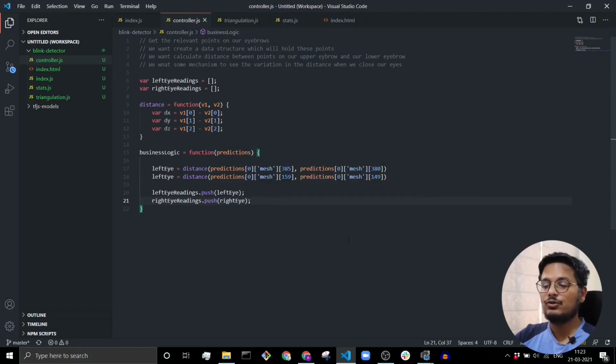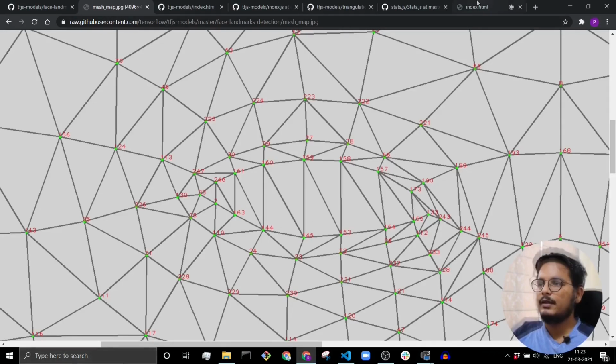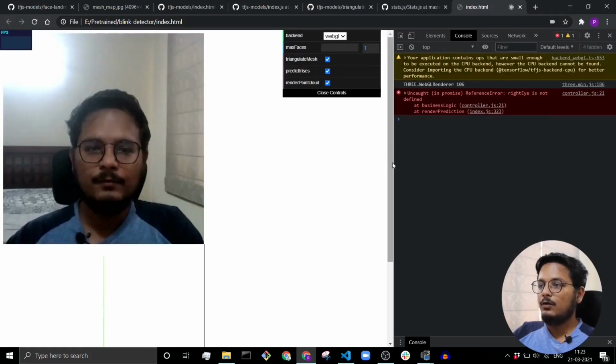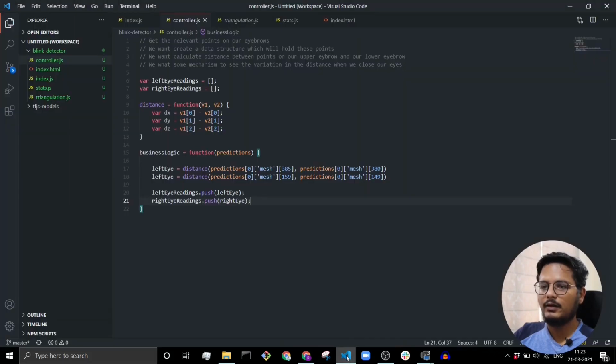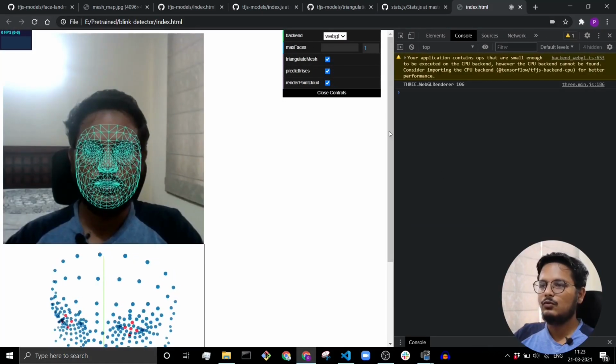Okay, this looks good, and so let's go ahead and see how this is coming in our index.html. Let's reload this. Oh, there is an exception which is saying that right eye is not defined. Let me check that. So we missed a variable definition here. We want to create this as right eye. Let's reload this. Cool. So now we have no errors.